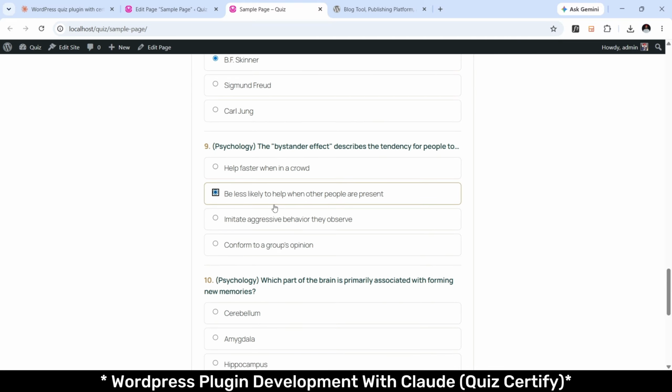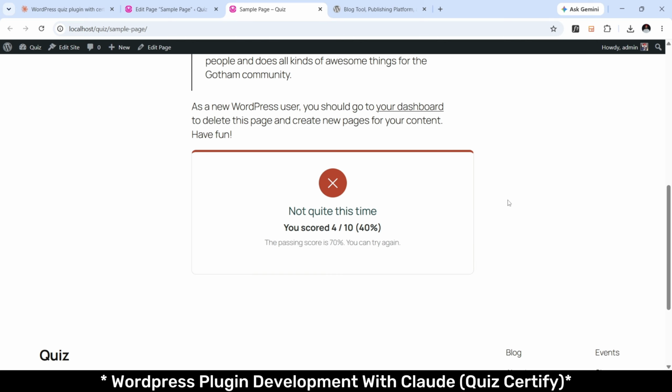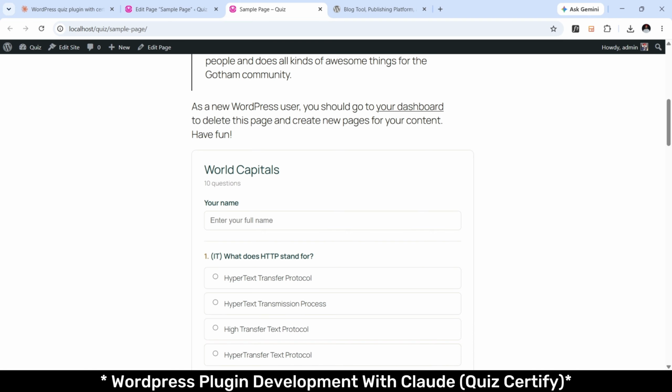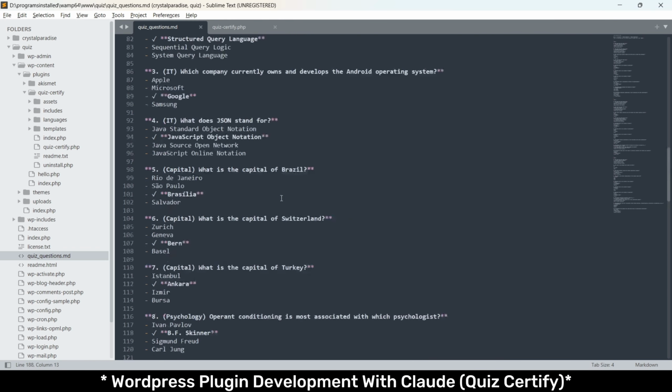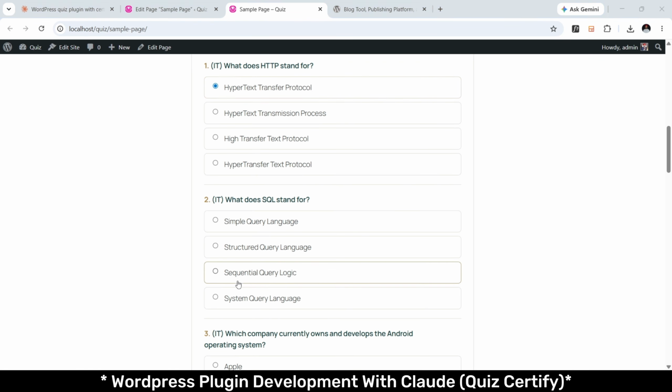Okay, looks good. Submit all the answers, and here you can see the results. Okay, looks perfectly fine. Let's refresh this and edit with the answers. Okay, so here is the second set. Let me just try it out one more time.